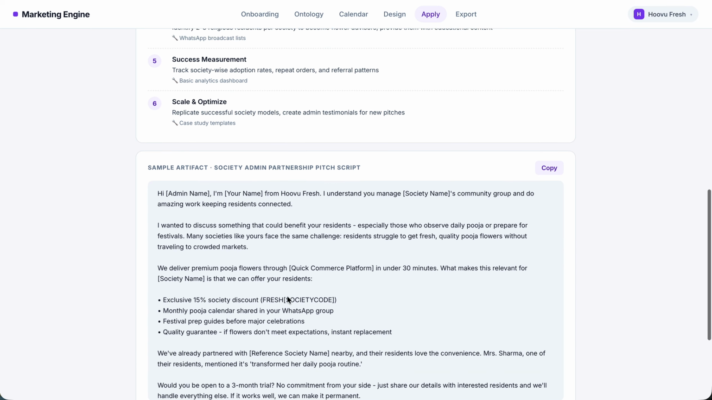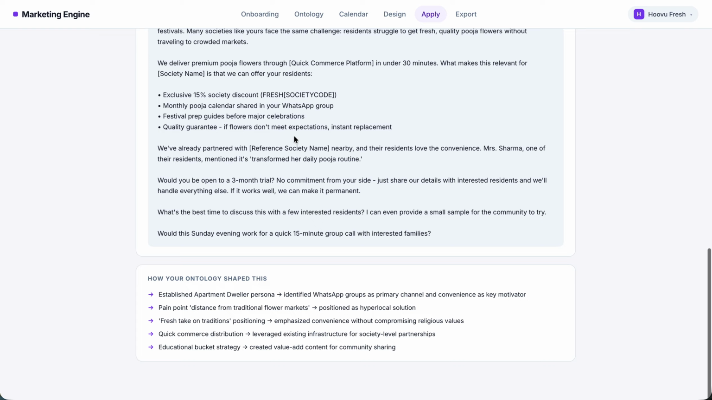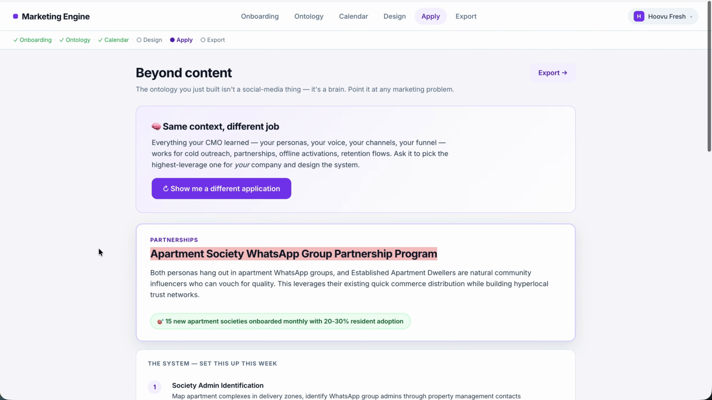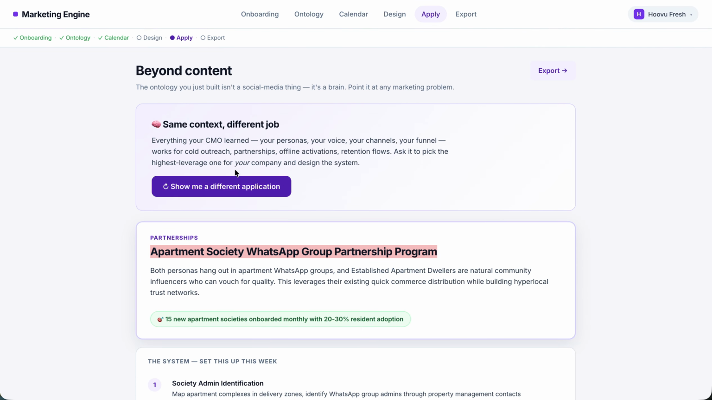So it gives me a whole plan and a pitch that I can send out, and how my ontology actually shaped this. So you can think about this. And you could actually run this multiple times to see different applications, just to see how powerful it is to have systems thinking about marketing versus just thinking about it on a content to content basis.